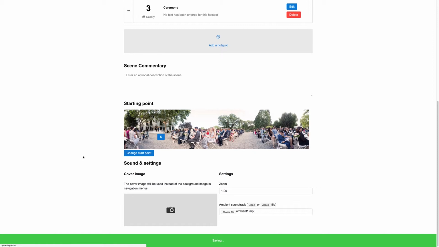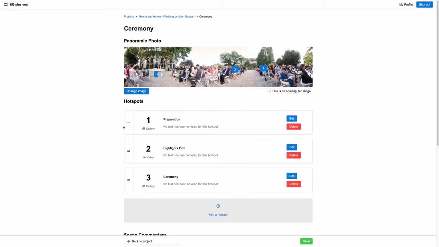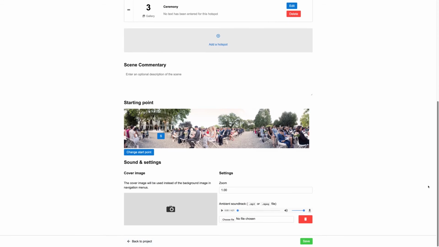So we're very nearly done. I'm going to add a cover image. So what the cover image is that when it loads the environment, this 360 panoramic with the links and so on, it will create a thumbnail of the scene. So as you add multiple scenes, it will show the thumbnails of those scenes so you can see.